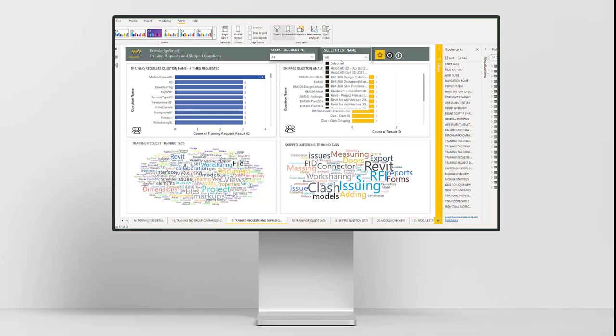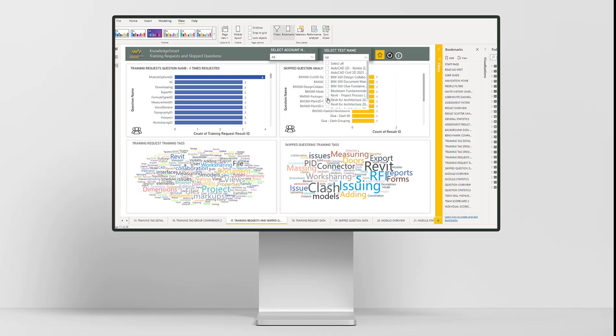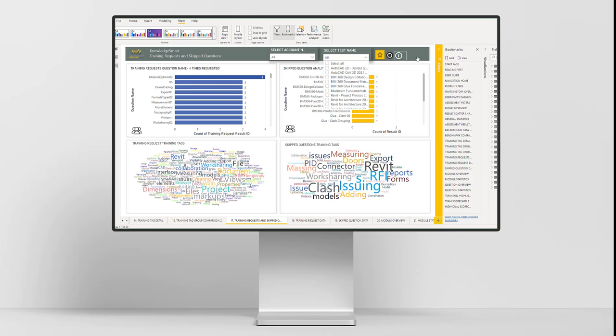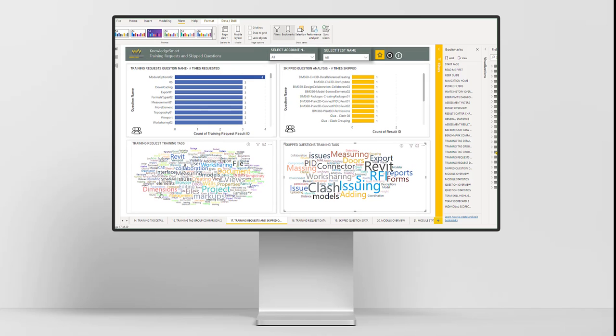And if I navigate to a specific assessment, let's just unselect that. I notice that those training tags become a bit more focused, but I can also control that via the count of result IDs. So I can maybe say count of result ID is more than 3, more than 5, just to create a bit more priority or focus on these word clouds.